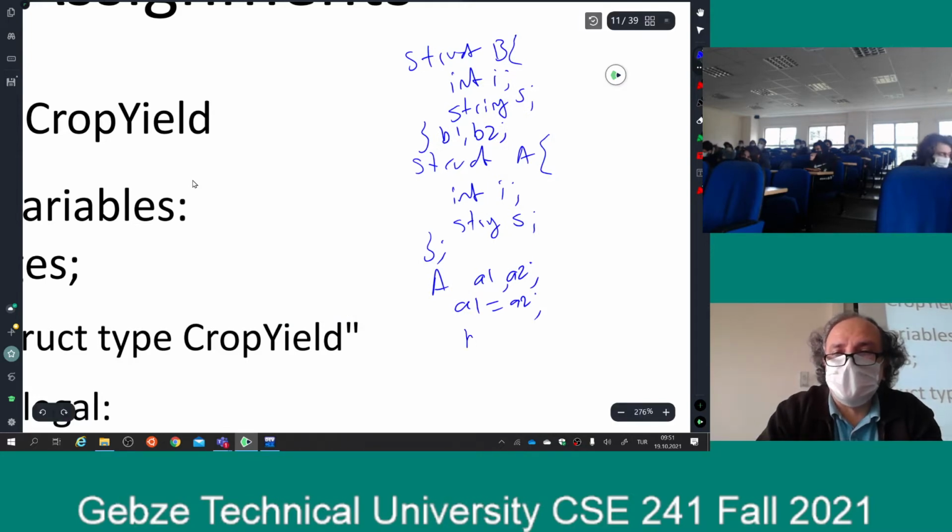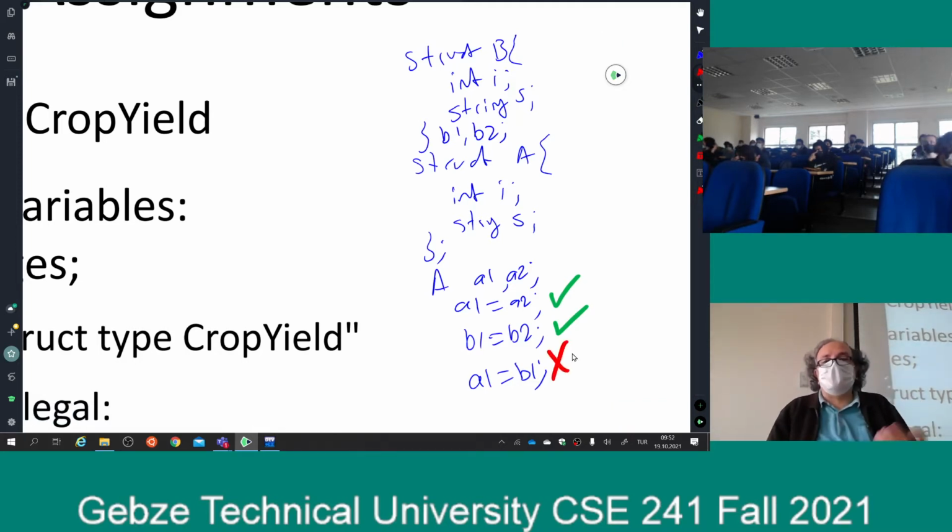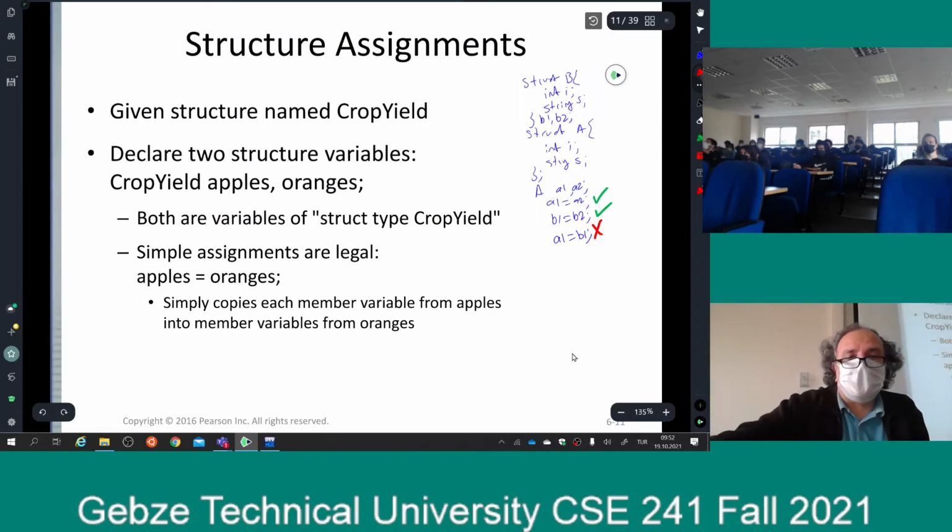I can of course say B1 gets the value of B2. That's okay. But I cannot say this. This one is okay, this one is okay, this one is bad. You might say that their contents are exactly the same, one integer and one string. Why can't I do that? C++ or C don't care about what the internals are. The important thing is that they are two different structs. So as long as the types are the same, I'm not talking about equivalent, as long as the types are the same, then I can do this assignment.